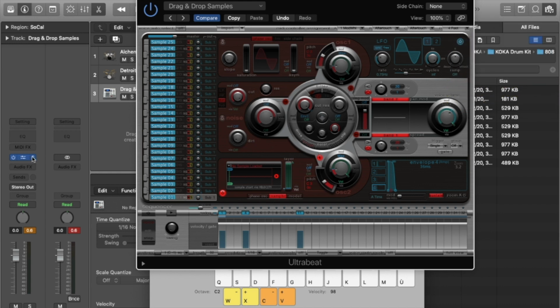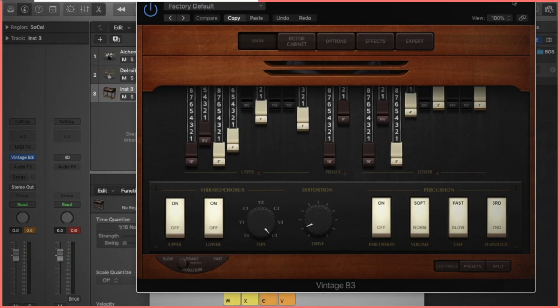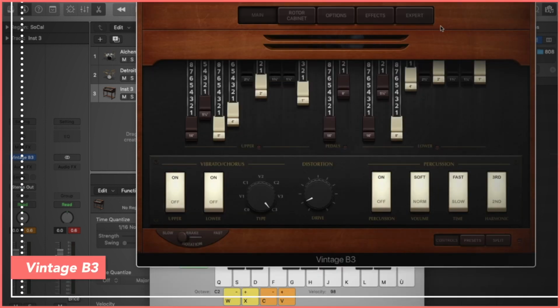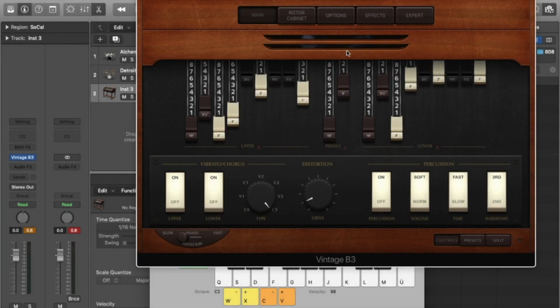Let's go for Vintage B3 Organ. This is self-explanatory with this beautiful, realistic interface. It's an organ plugin that produces such rich and heavy organ sounds that you can mistake it for a real organ, with all those functions and options to edit, and then the pedals like the lower and upper pedals, the vibrato, the chorus, distortion, and percussion. You can definitely find what you're looking for.